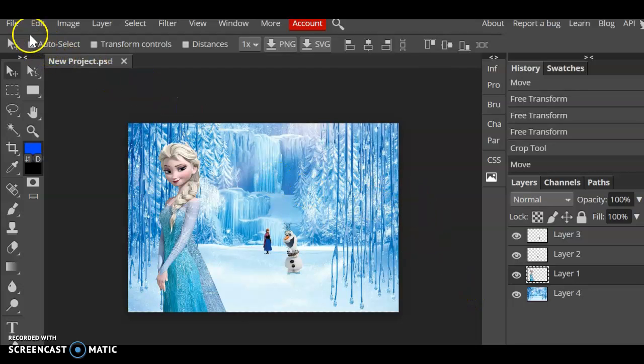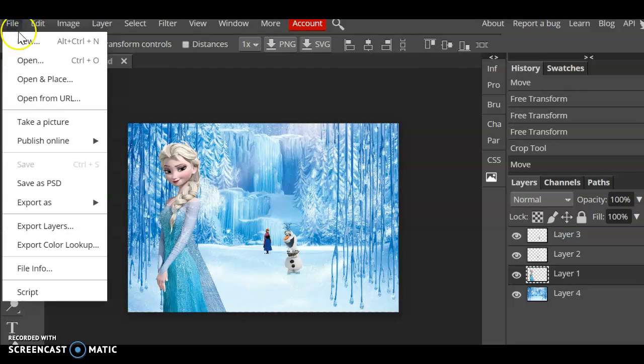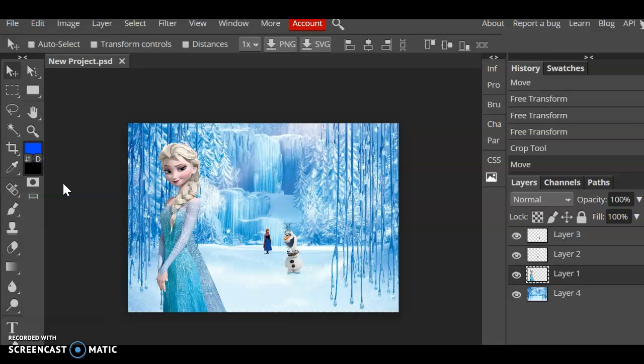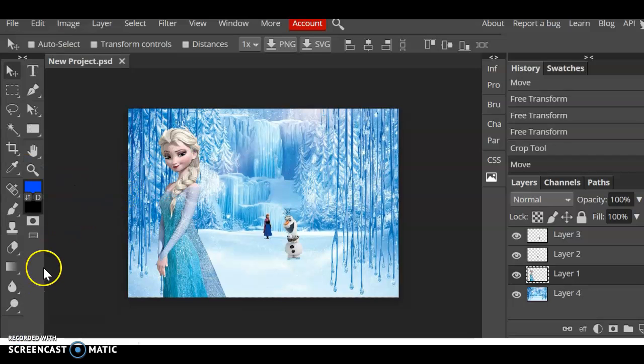To save our work, we go up top to File, Save as PDF. What this is going to do, as you just saw, it's downloading it to my computer. So when it comes time for you guys to upload your work, you have to find where this project saved to. Depending on what computer you're on is going to depend on where it's saving to.